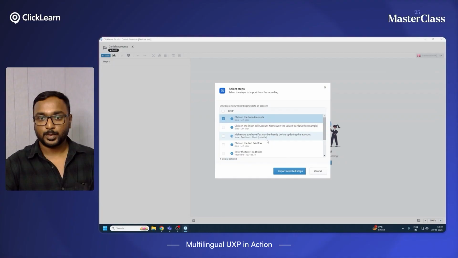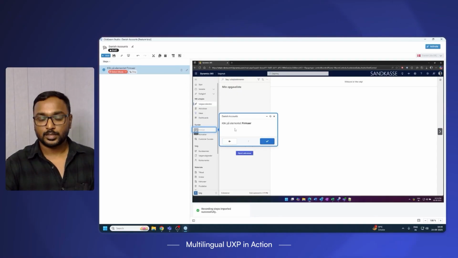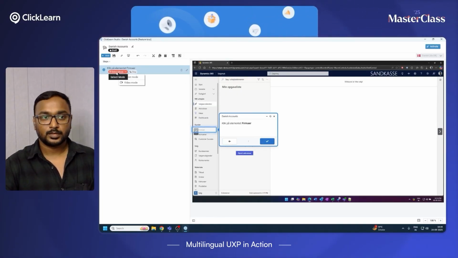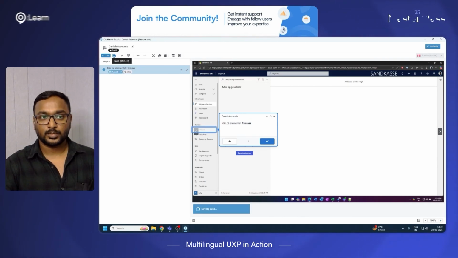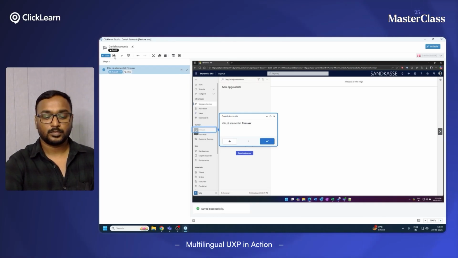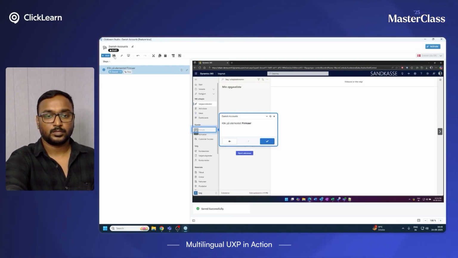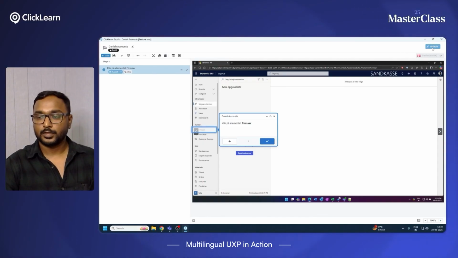I want the first step. Don't worry, it still displays in English here. And once you import it, you see it changes to Danish because my setup is in Danish. Let me click on assist mode. That's how I want my step to be. I'll click on save. I think it's saved.